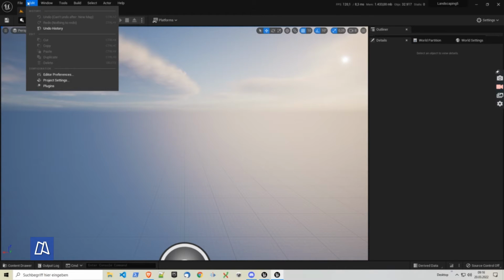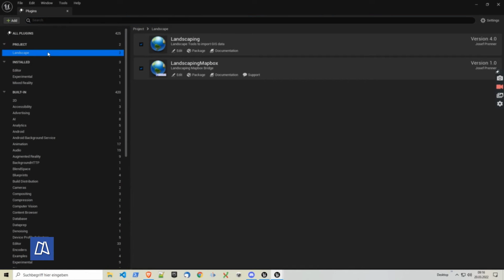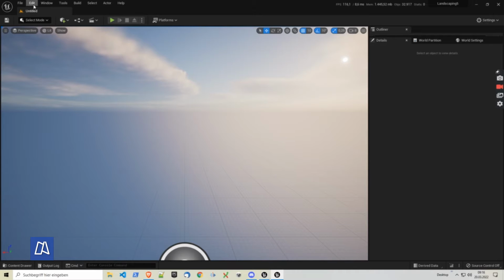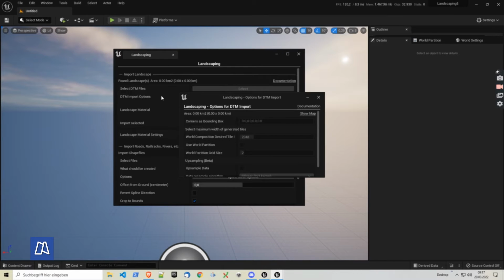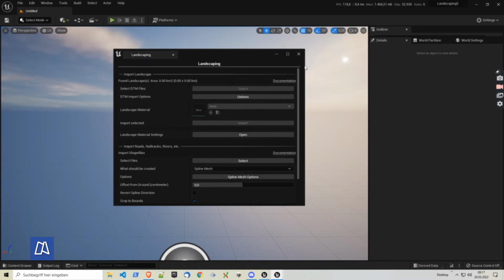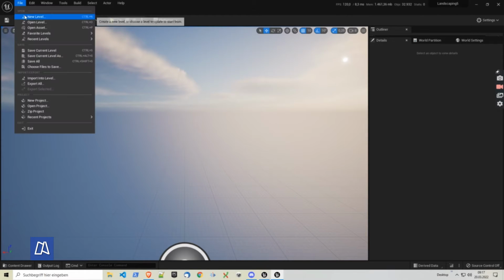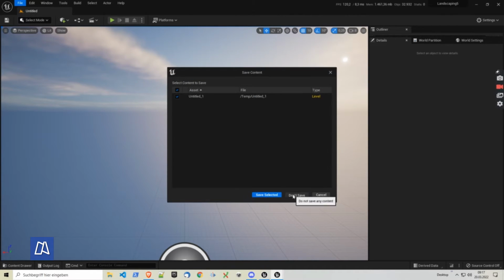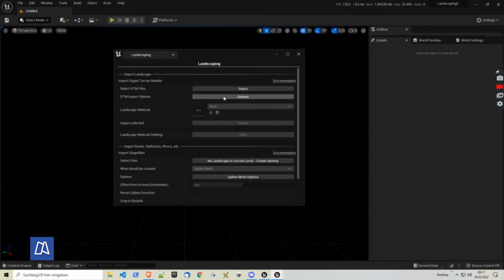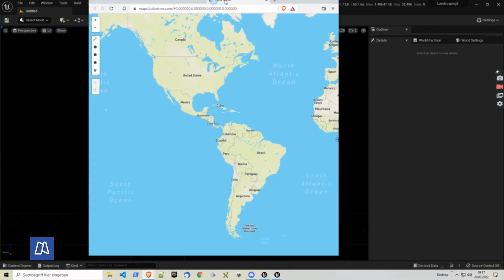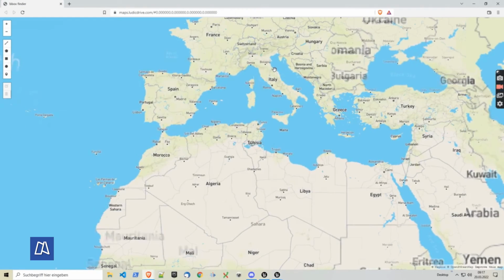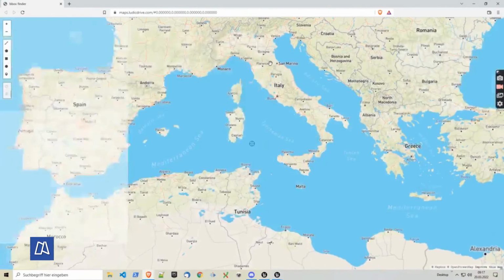First of all, you need the plugin. Make sure it is activated here, landscaping Mapbox. Then you bring up the landscaping tab and you can go to options. Well, here it's grayed out because we are here in the default level. Make a new level here and you can click on show map. The map of the world comes up and just zoom in on the area you want to import.